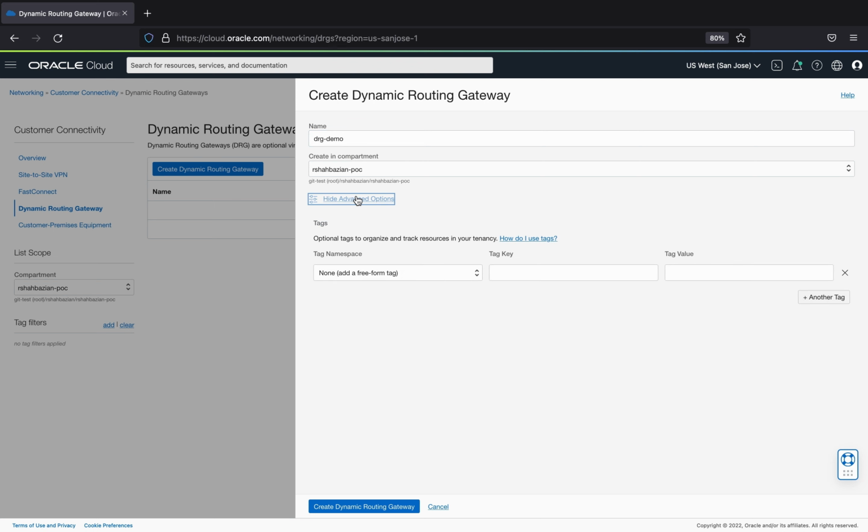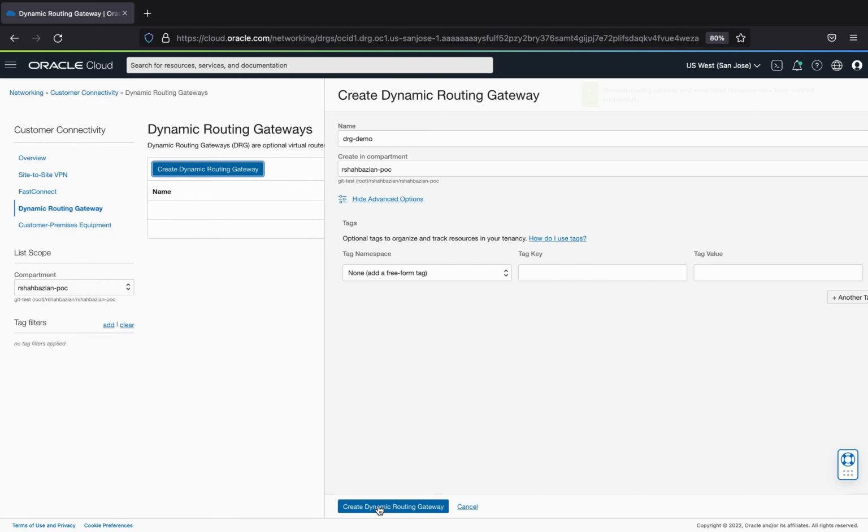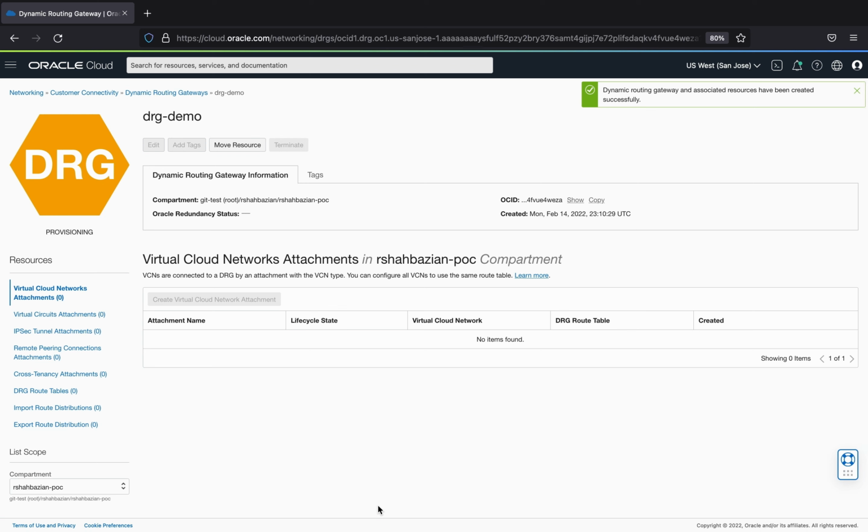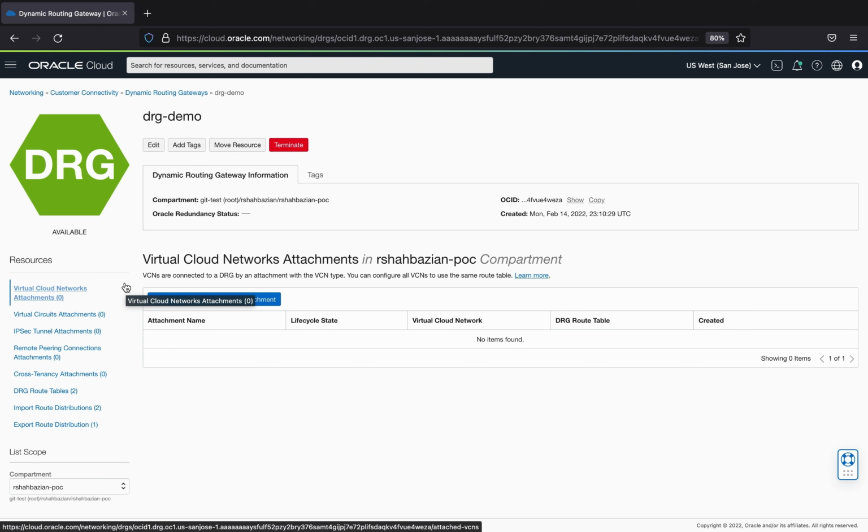So under the advanced option, we get to assign some tags. Just click create. And here, it's going to go into a provisioning state. The menu to configure the DRG is located under the Resources section on the left-hand side of the console. In here, we are able to see the various things that we could do, and we will go into each one of these during the course of this video. The first thing we'll do is start creating some VCN attachments.